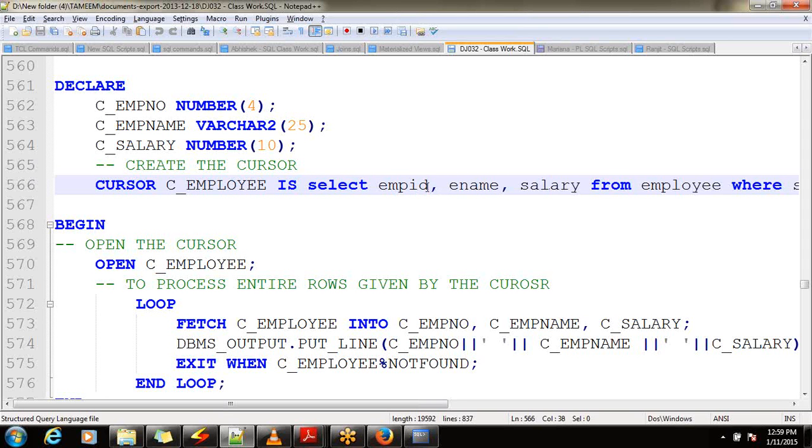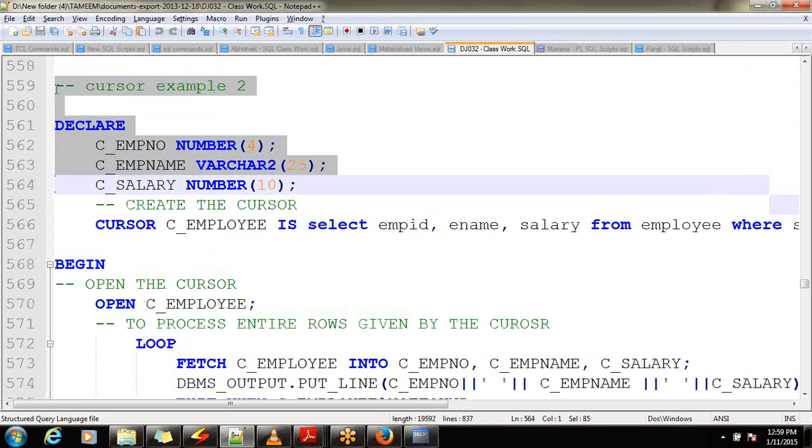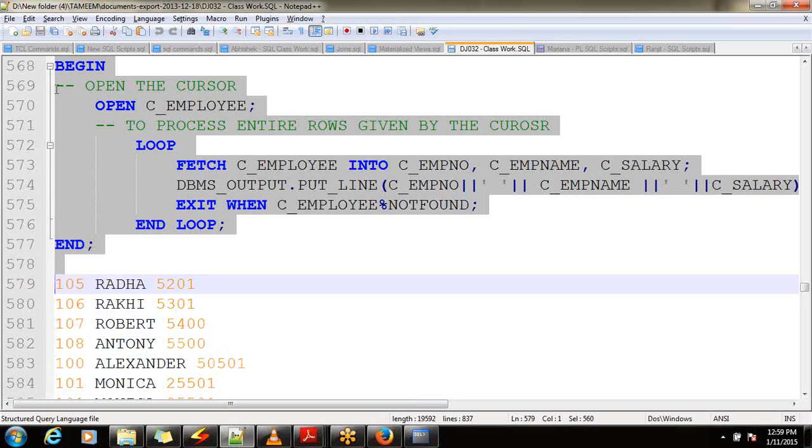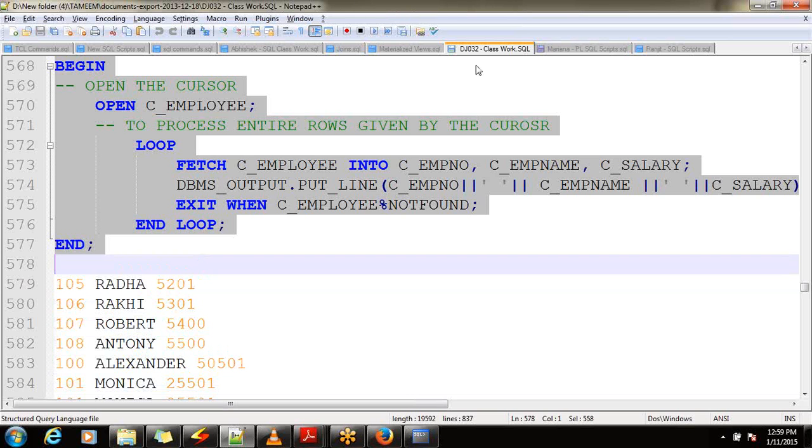So here it is employee number, it is EMPNO. So let me copy this, put it in your notepad, then modify accordingly.